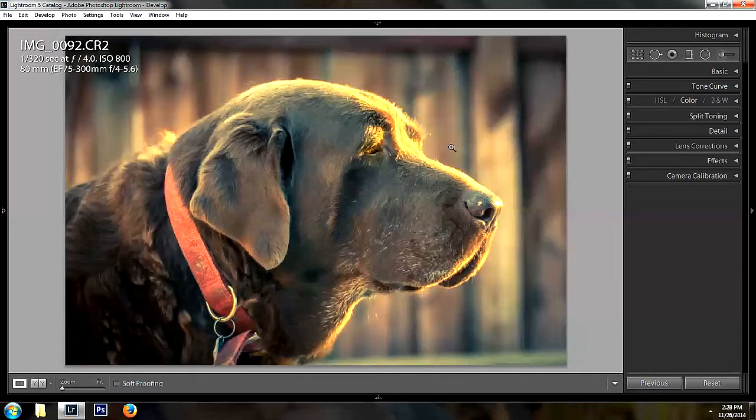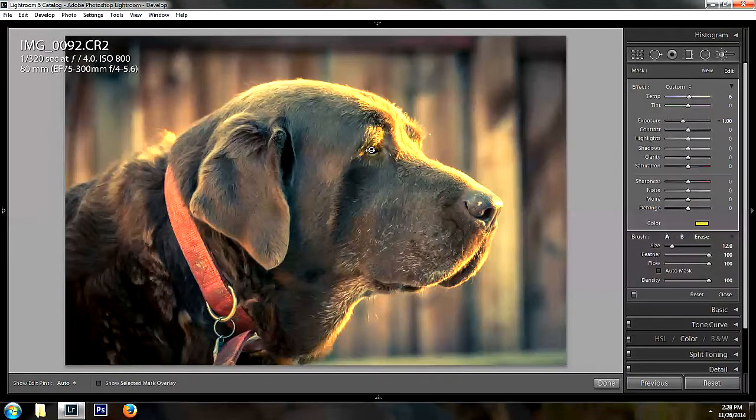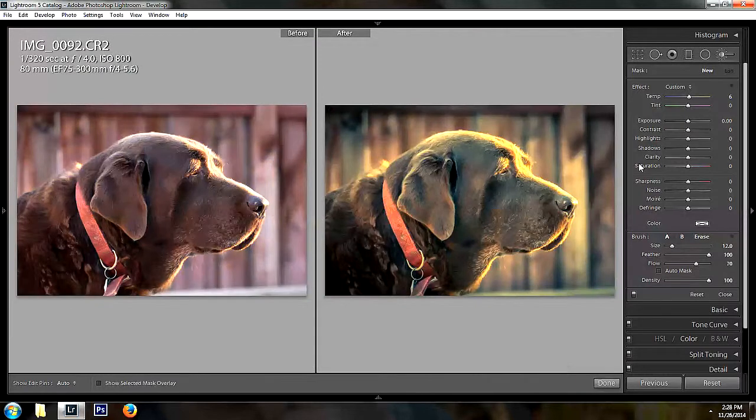Now when we zoom out, I really don't like that. Leave it as it is. That's the image. This is the before and after. Before is on the left, after is on the right.